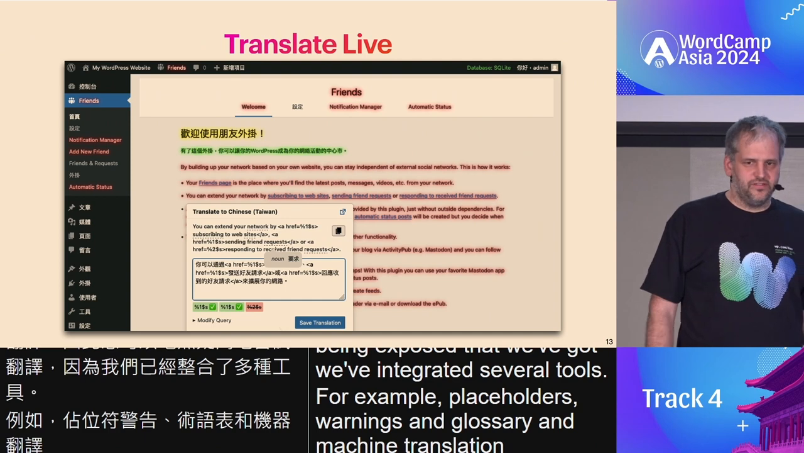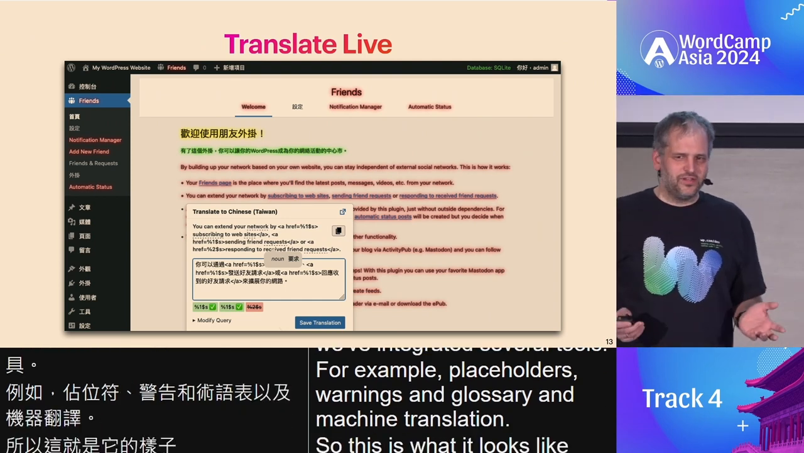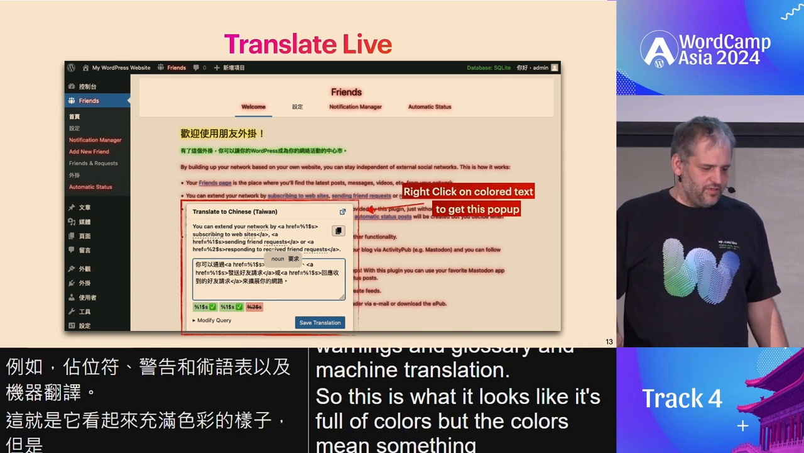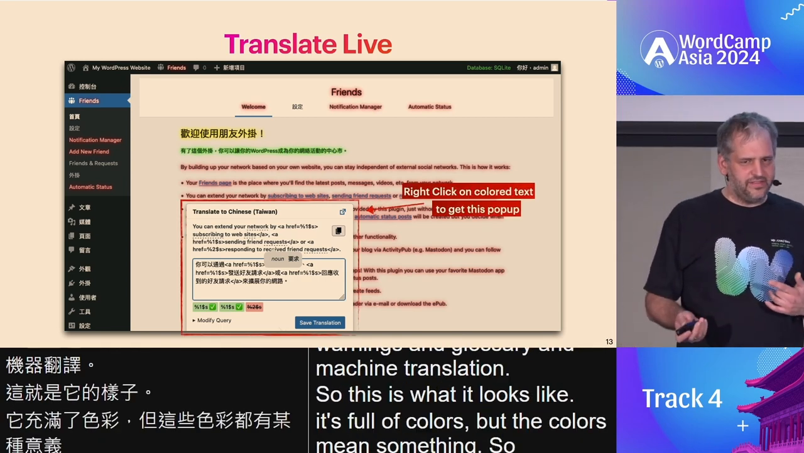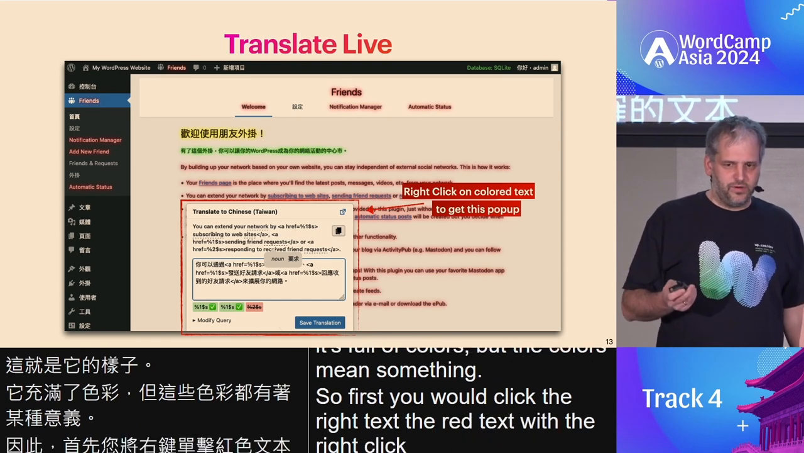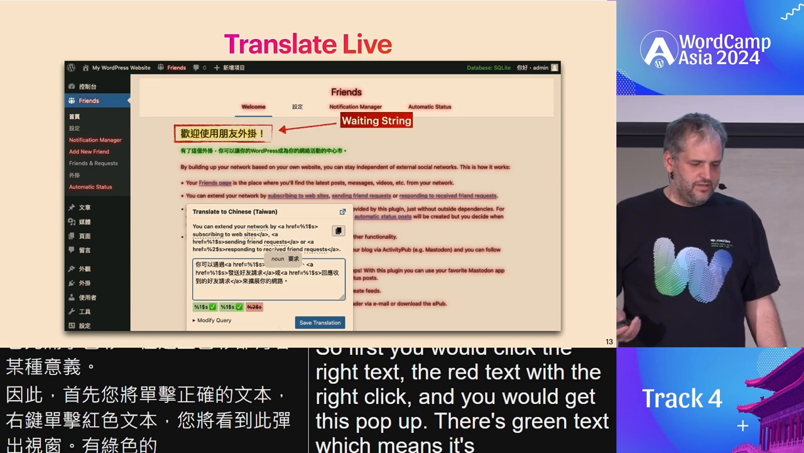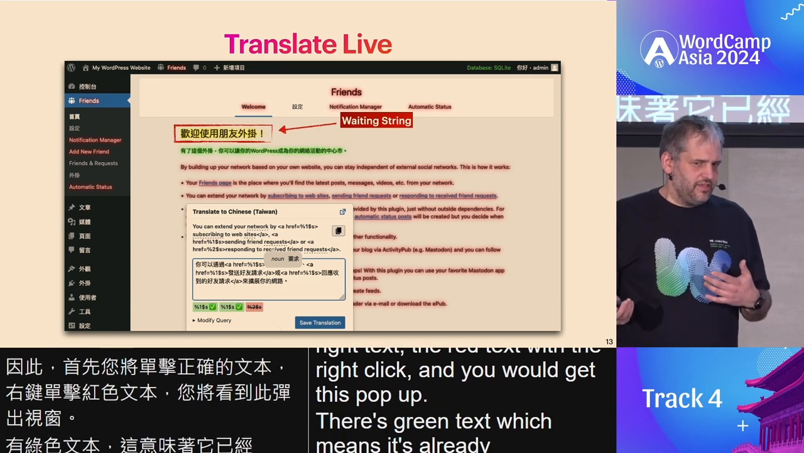So this is what it looks like. It's full of colors, but the colors mean something. So first, you would click the red text with the right click, and you would get this pop-up. There's green text, which means it's already translated. Yellow text means it's waiting.